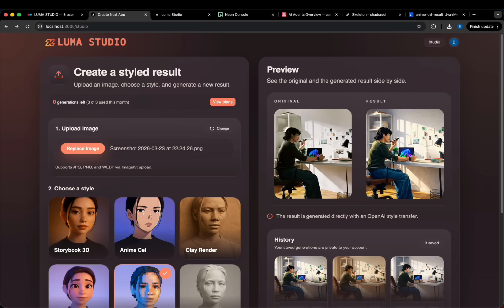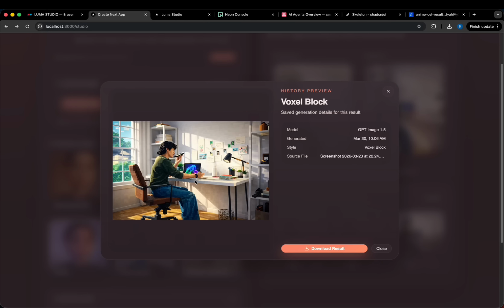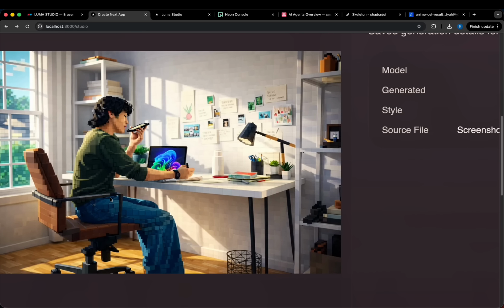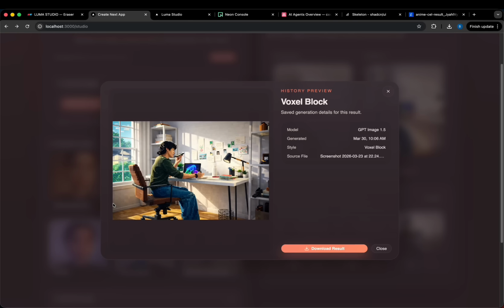So it has been generated. As you can tell, this is in the voxel block style. Okay, so that means everything is working as expected.